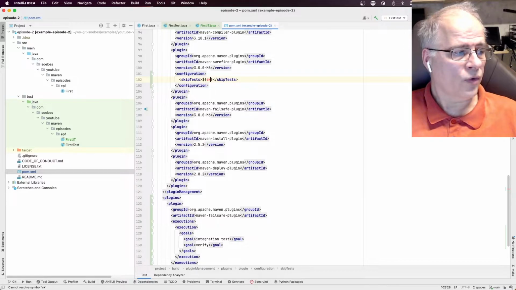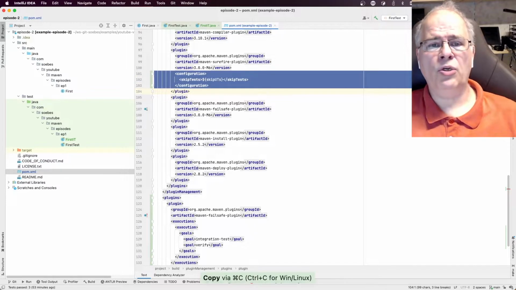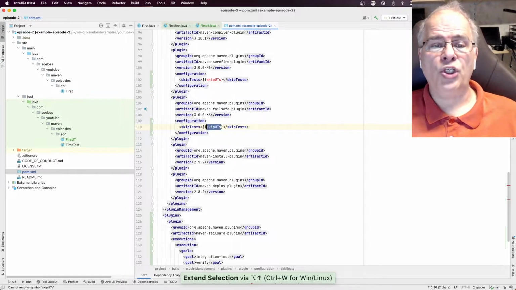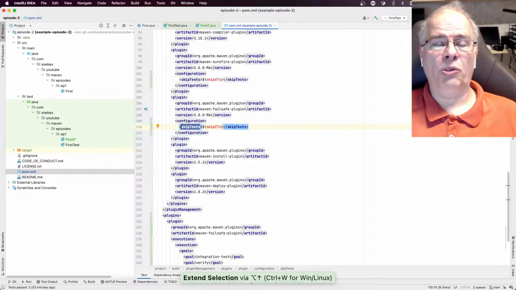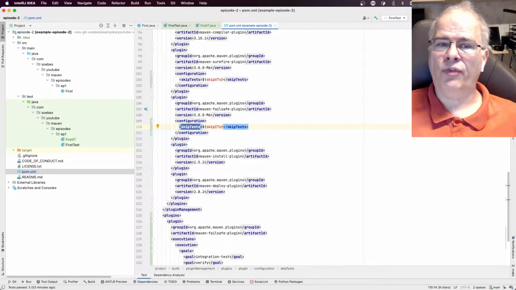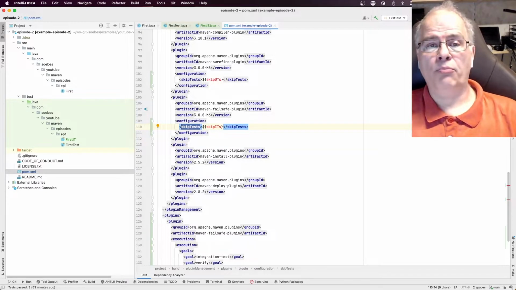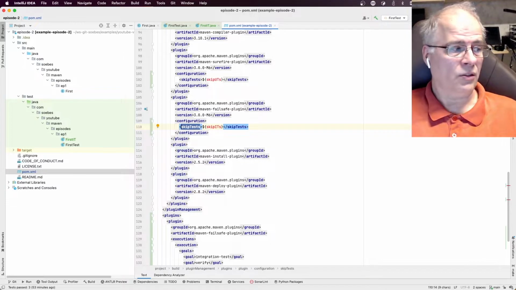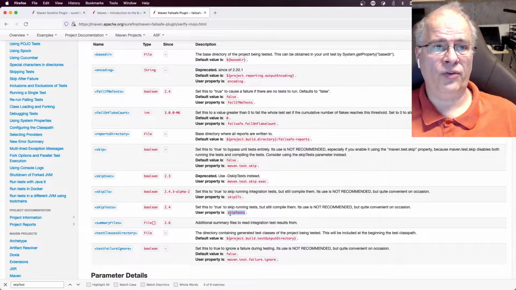We're using skipUT, and we use the same configuration for the failsafe plugin, but we change the name to skipITs instead. As you can see, the name skipTests exists in both plugins, in Surefire as well as in the failsafe plugin. And that is a kind of confusion here, because the name is exactly the same, and we are using the same property on the command line. You can look that up in the documentation, and then you see an entry here, property skipTests. I'm at the moment in the failsafe plugin, which has the same name.